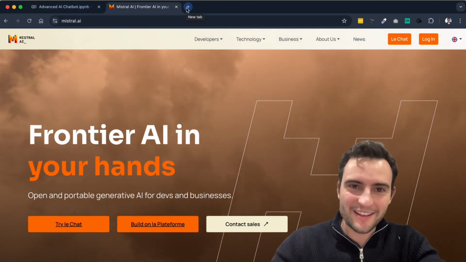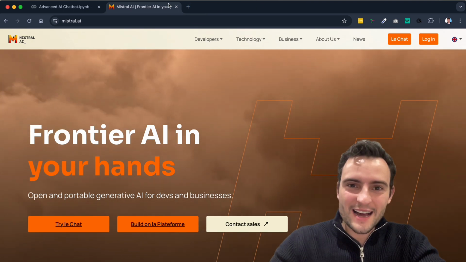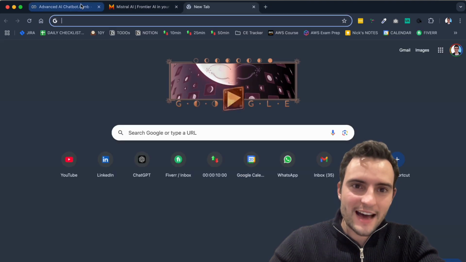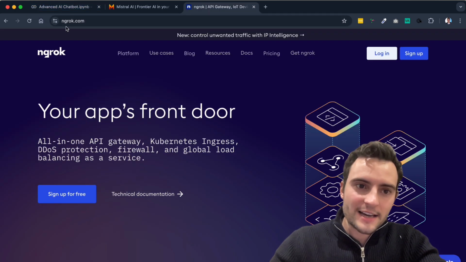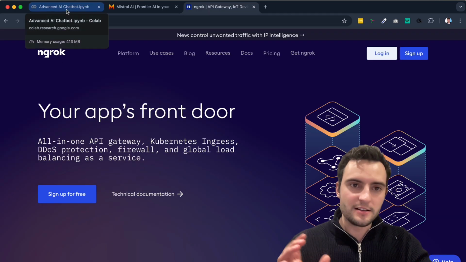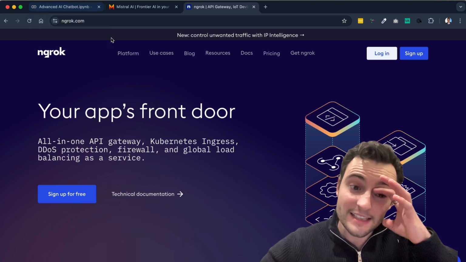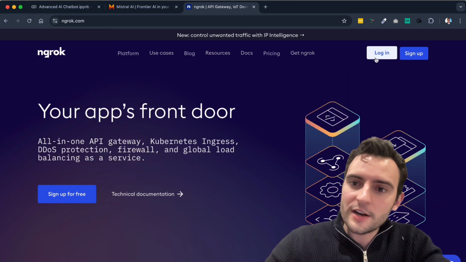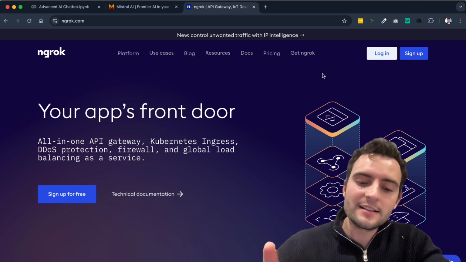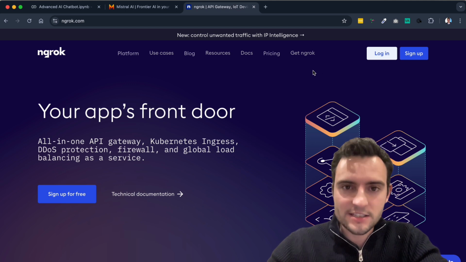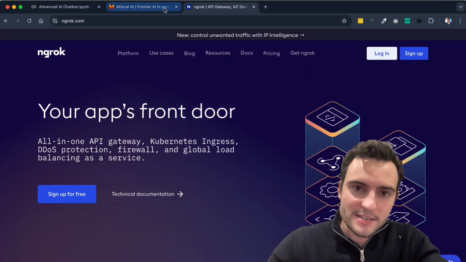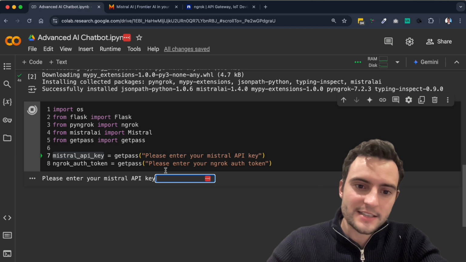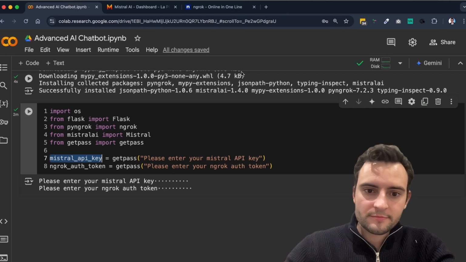I'm not going to show you here out of security, but what you can also do after that is create an account with ngrok. ngrok is a service that allows us to tunnel URLs and make them publicly accessible. If you log in and create an account, it'll give you one access token for free. So what you want to do now is go to these two websites, create those auth tokens and API keys, and submit them here. And I'll see you once you've done that.